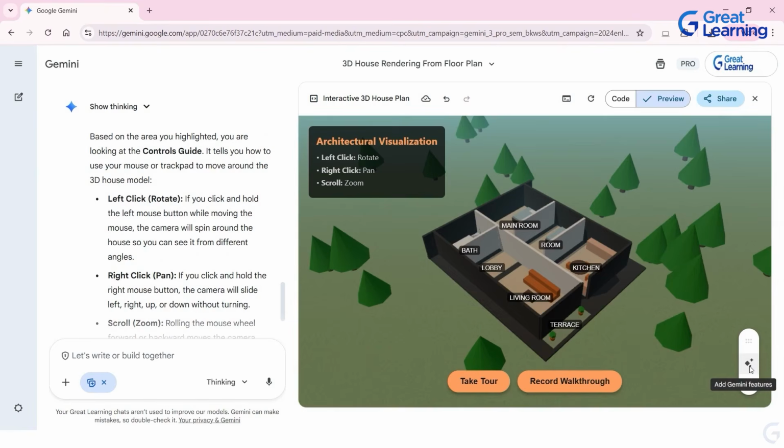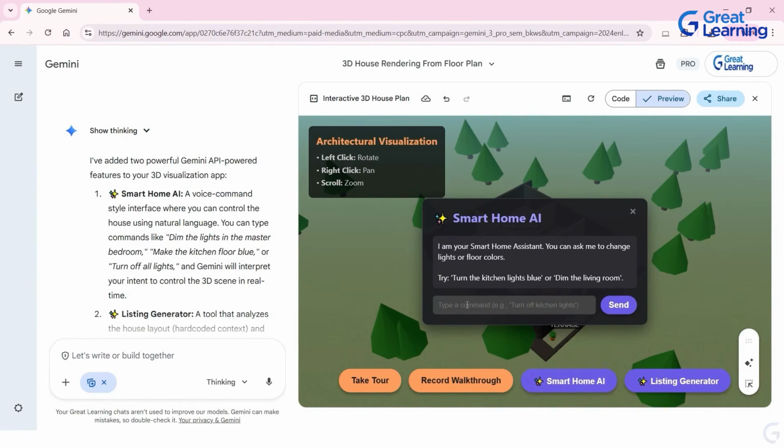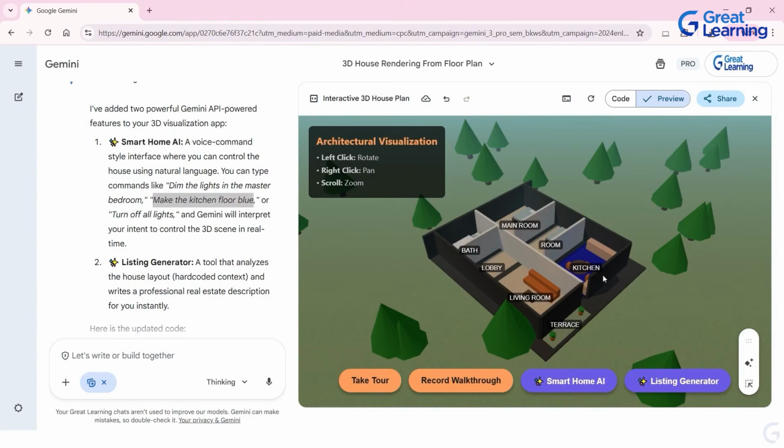Also, we have the Ask Gemini features option. See the difference? We have the Smart Home AI option. So it's a voice command style interface where you can control the house using natural language. So Smart Home AI. Here, I'll type, turn the kitchen lights blue. So see, the kitchen is blue now.